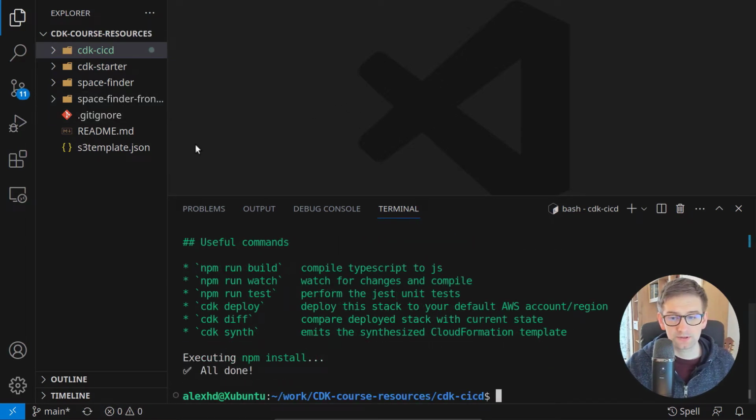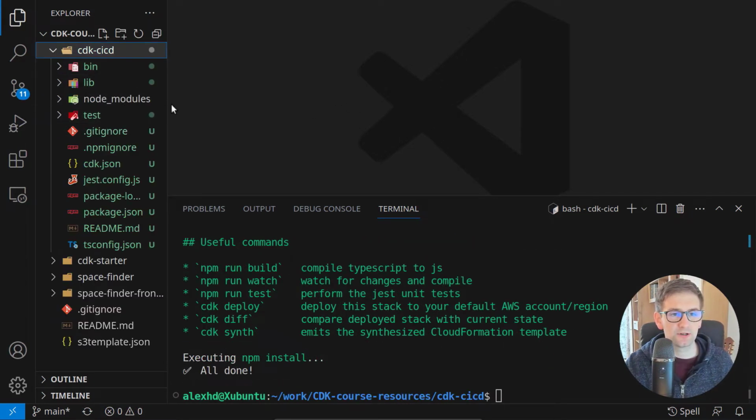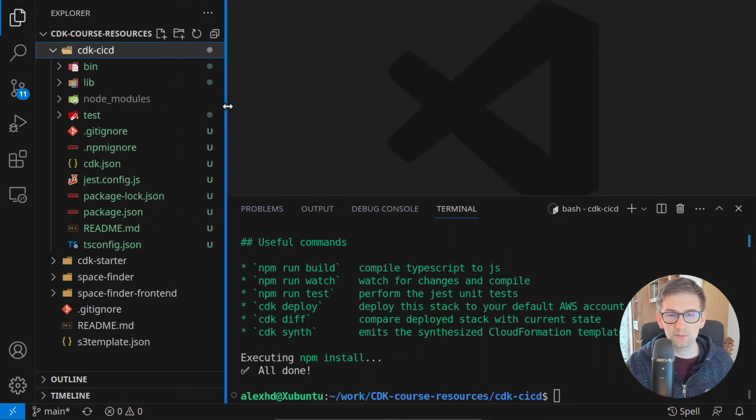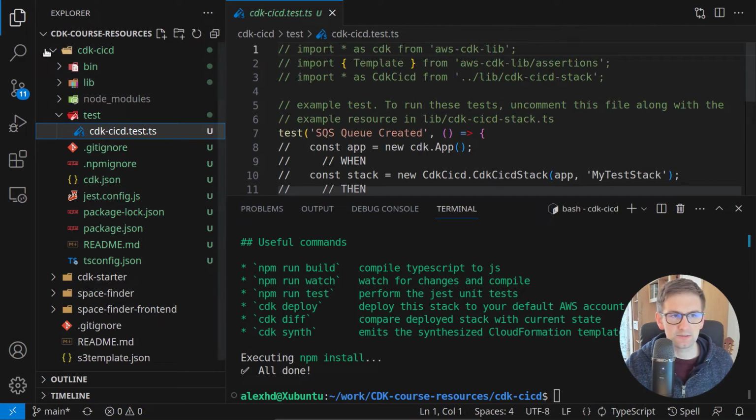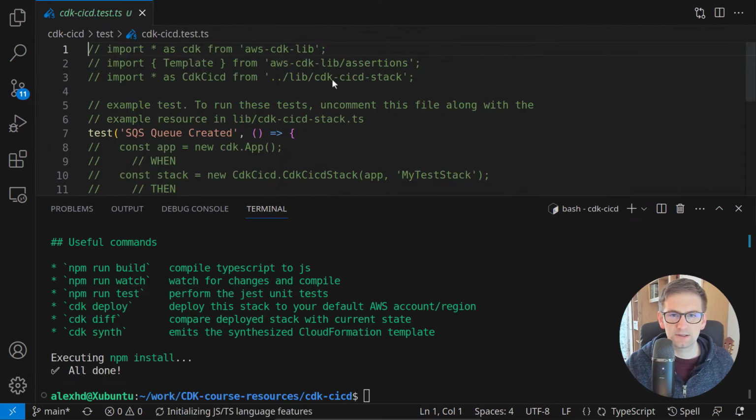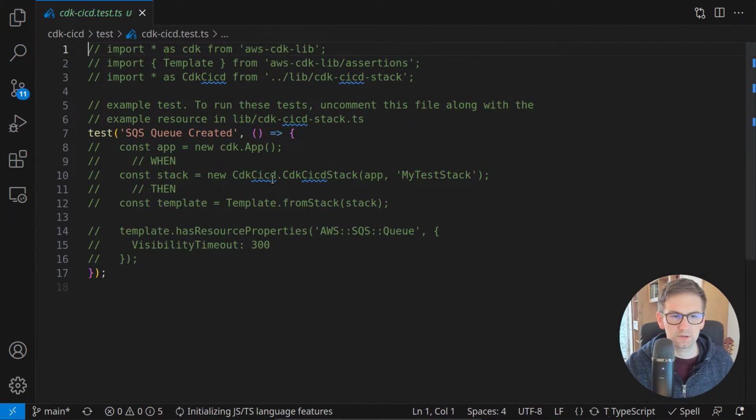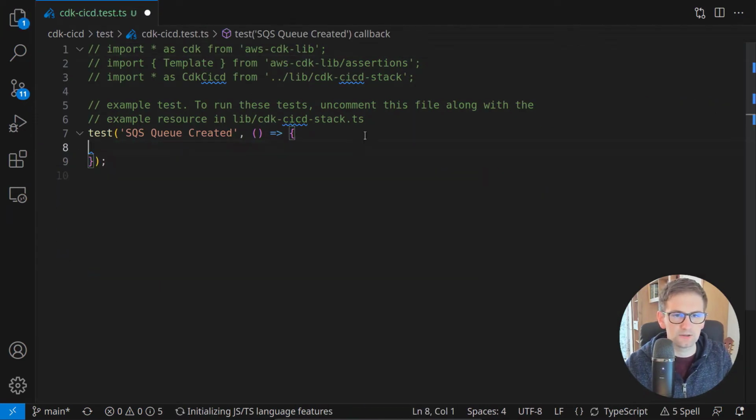Alright, the project is initialized and also the dependencies are installed. Let me just make a little cleaning inside this project. As you can see, we have the bin, the lib and the test folders. Here we have like a simple test. These sample tests are created with SQS. I don't really need anything right now.